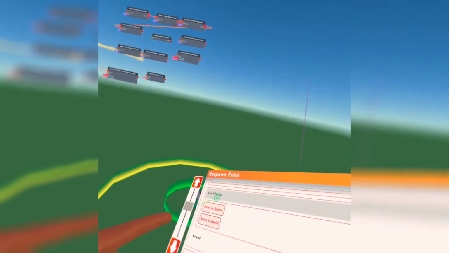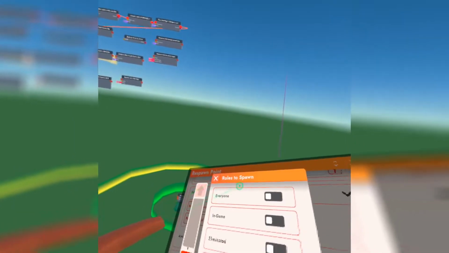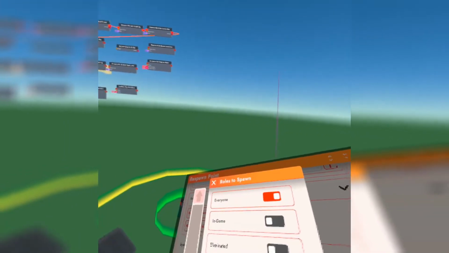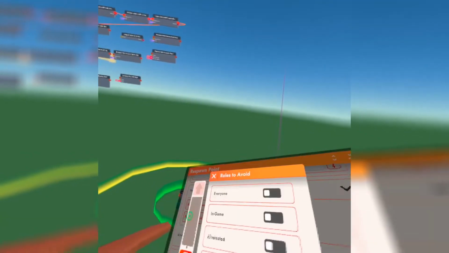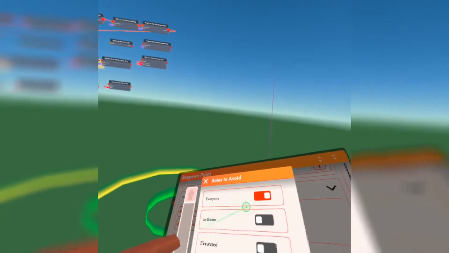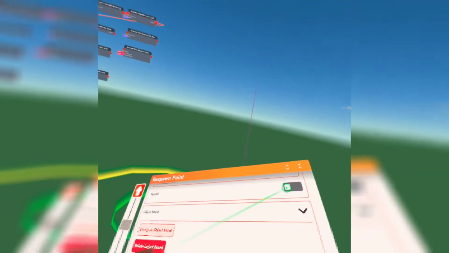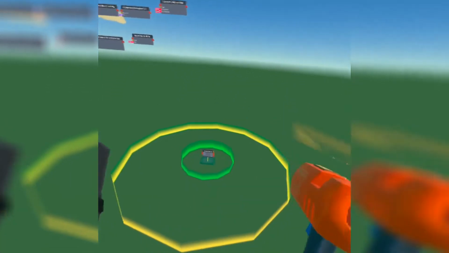You got your tags to spawn, so you can spawn somebody with certain tags. Tags to avoid, where you can avoid people with them tags. The same with the roles. You can choose roles that you want people to spawn at that certain point with. Or you can have it where it avoids people with the role instead. You can also sync it or unsync it.